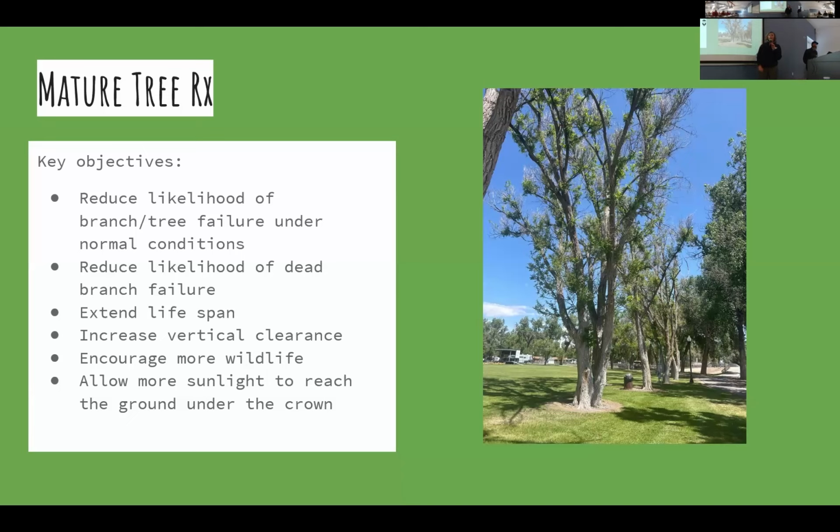Yes, question. How would you differentiate on these trees between a heading cut and topping? Repeat. So the question is, how do you differentiate a heading cut from a topping cut?